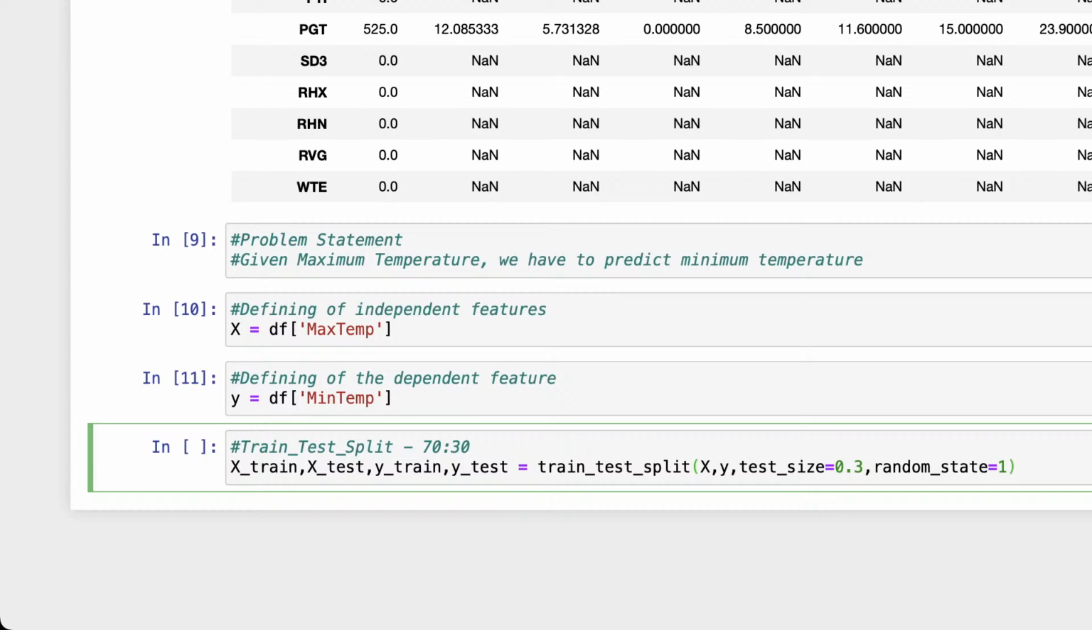Random state defines the level of randomness with which the data is split. The data in the train test split gets split randomly. If we increase the value, it will increase the randomness of the splitting. We do not need to increase the value of random state; we need to keep it at 1 only, so that values are split into x_train, x_test, y_train and y_test.